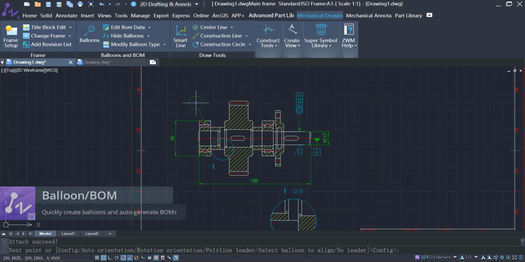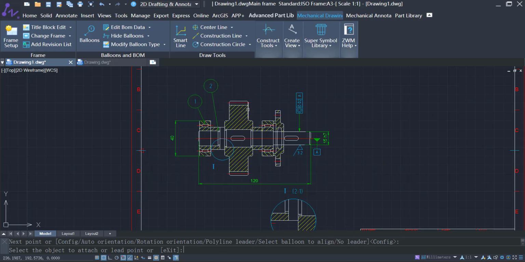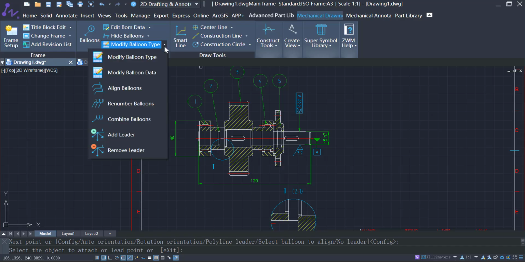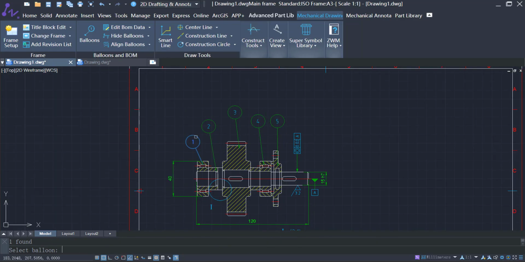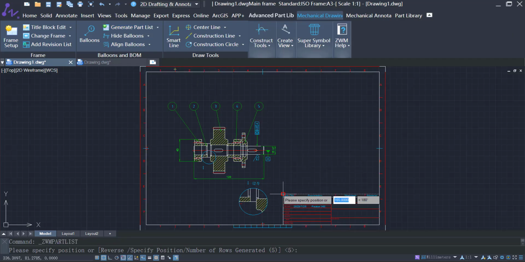It can quickly create balloons, edit related attributes, and align them. The software will automatically generate BOMs that are linked to balloons and part attributes.